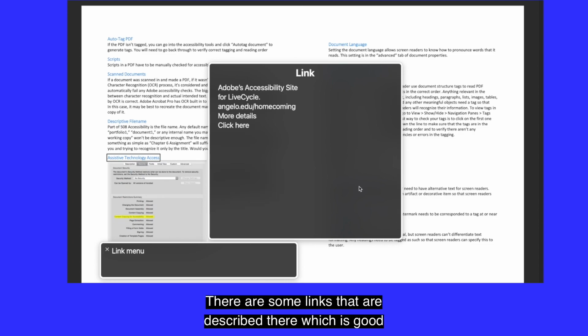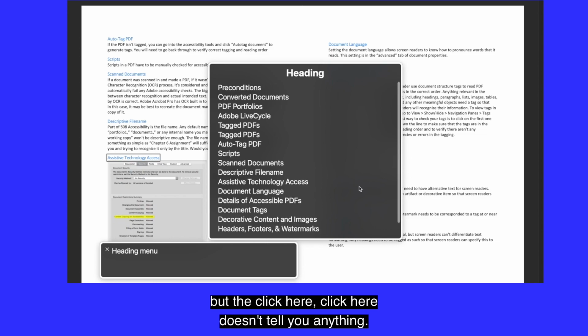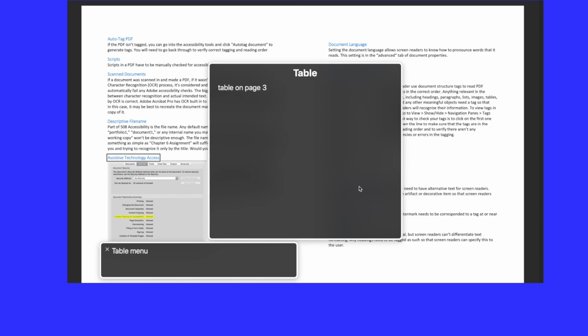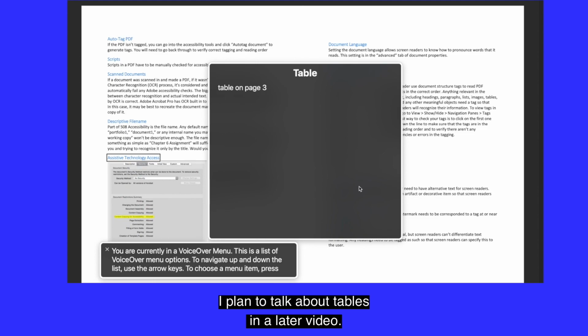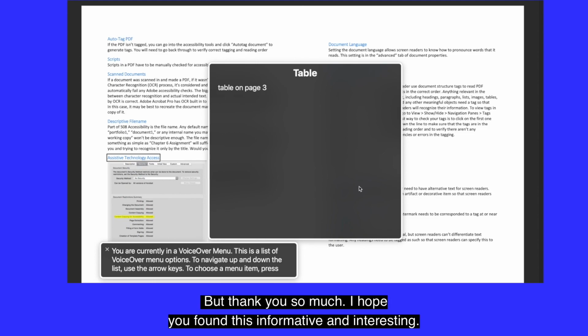There are some links that are described there, which is good, but the click here doesn't tell you anything. Heading menu. Window spots menu. No items in table menu. I plan to talk about tables in a later video.